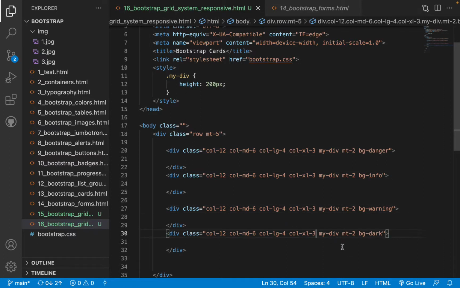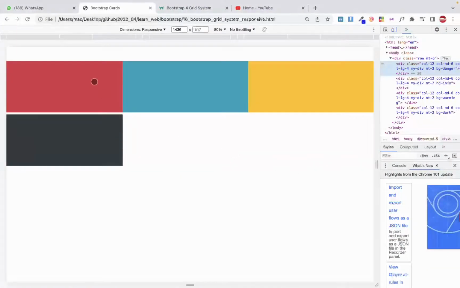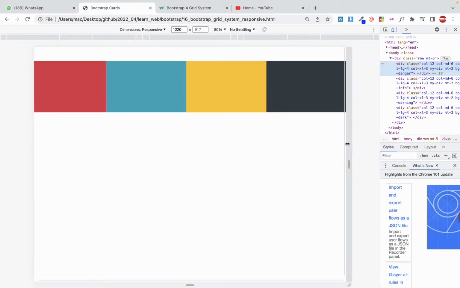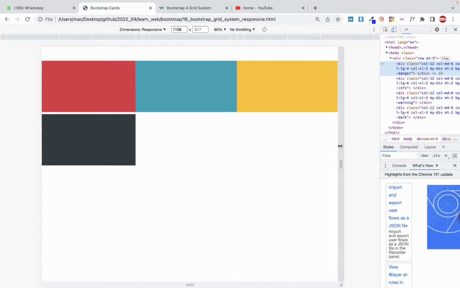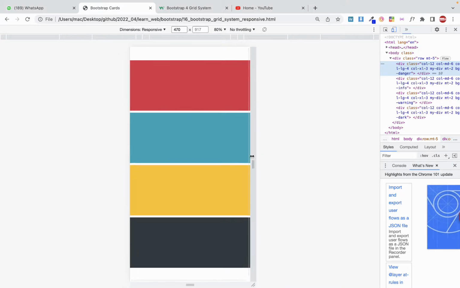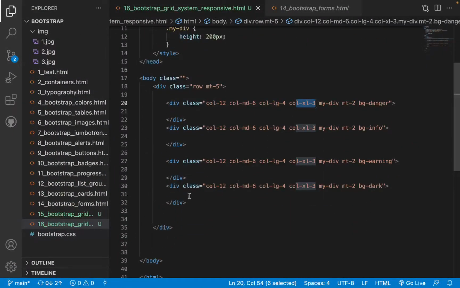So guys, I hope you're getting it. This one rule will act on small phones. This one will act on iPads and smartphones. This one will act on laptops. This one will act on big screens like a TV or my laptop. Refresh. Can you see? I'm having 4 columns, 3, 4, and 1. Beautiful.